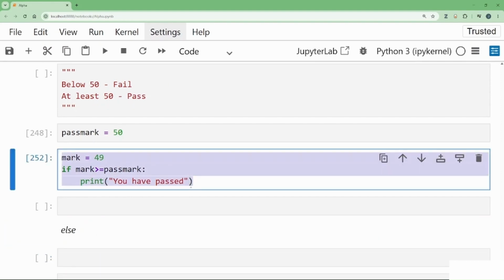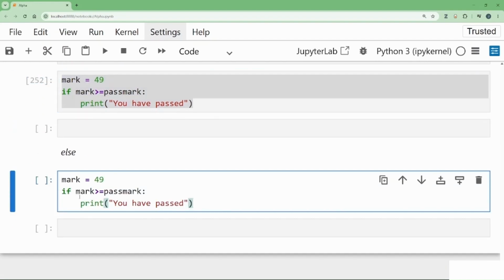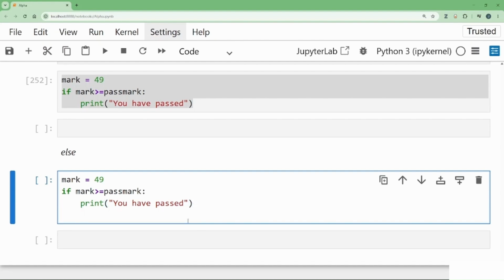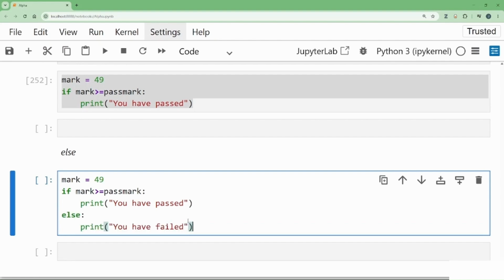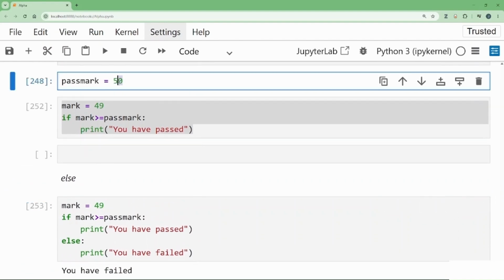So for instance, we can take this part here and assign it down here. So we say if your mark is greater than or equal to the pass mark, we say print you have passed. But then if your mark is below, then we have to assign another function called an else. And now when we run this, it is going to tell you, because you have a 49, you have failed. Remember, we defined our pass mark as 50.